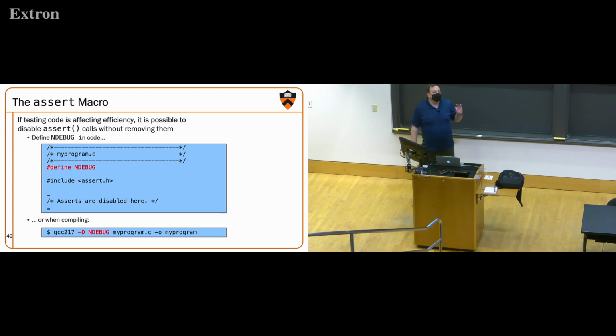If you go and look at the assert.h header file, you will literally see that the definition of the assert macro depends on whether or not NDEBUG is defined. If it is defined, then the entire assert macro will be defined to be nothing. And if it is not defined, then the assert macro will be defined to, if the condition is not true, then print this thing out, and then call abort, and all that kind of stuff.